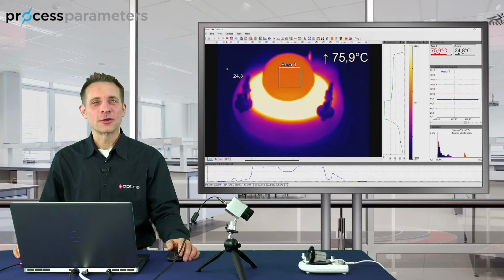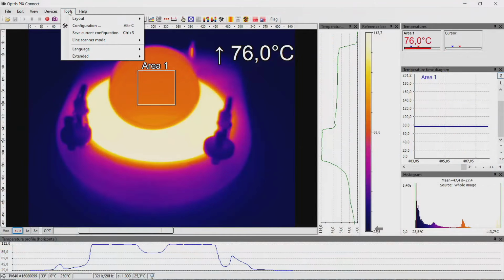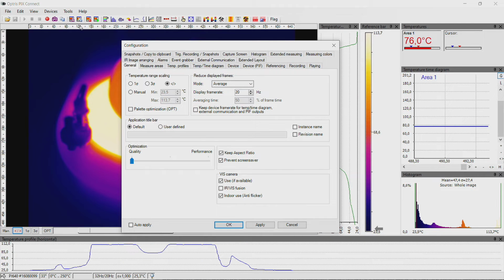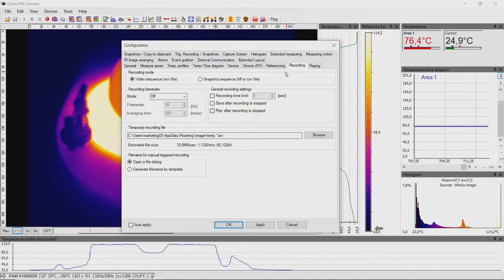In preparation to record a radiometric file called a ravi file, you have the possibility to set the recording frame rate. The camera's maximum frame rate depends on the camera model you are using and can be reduced. Go to the menu Tools, Configuration, and to the tab Recording. Here at this position you can set the recording frame rate.